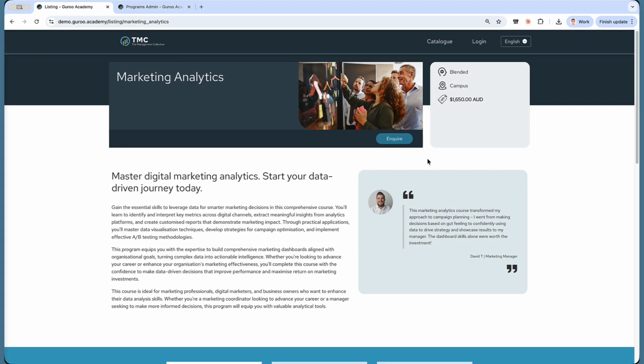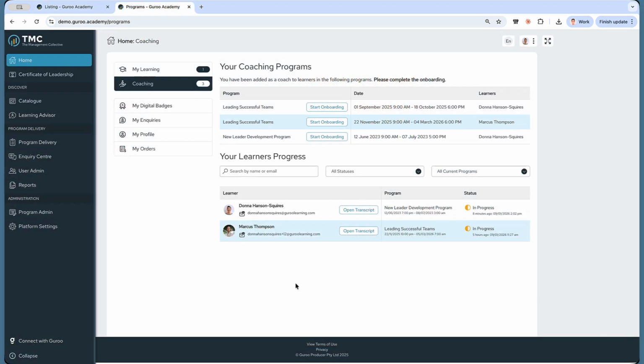If you have a program listing available, but you don't have any cohorts scheduled for that program, you can leave the listing page up and enable the inquire option. This enables learners to ask questions about the program or allow you to accept expressions of interest. Next, we'll take a look at how to configure these options.